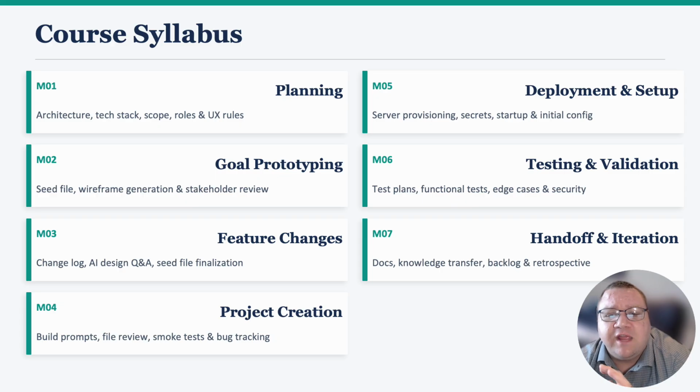Module 3 is feature changes. Based on what we learned from the prototype review, we log every change, we resolve any open design questions with AI assistance, and we produce a final seed file. So we had a first seed file, and now we have a final seed file. Module 4 is project creation. This is the build. We hand the final seed file to Cursor, and it generates the application. We review every file and run a smoke test.